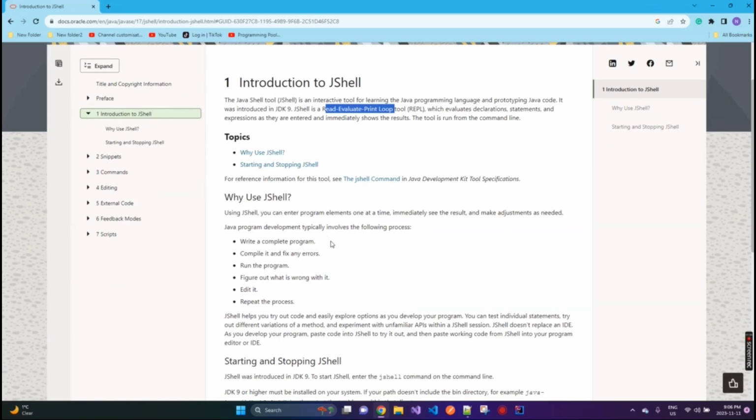Why is this tool useful? This tool will help you to try out your code and easily explore options as you develop your program. You can test individual statements, try out methods, and experiment with unfamiliar APIs within the JShell session. JShell is very useful, but it will never replace the IDE, which is IntelliJ, or other IDEs. It will never be the same. This is just for testing code. It's not for creating projects and so on.